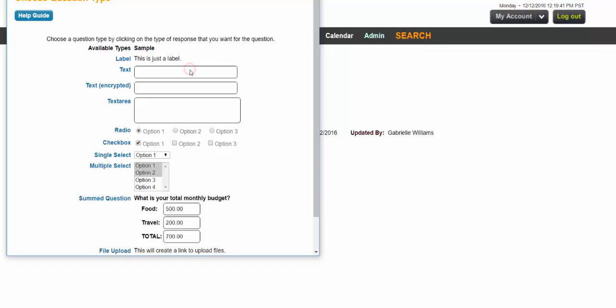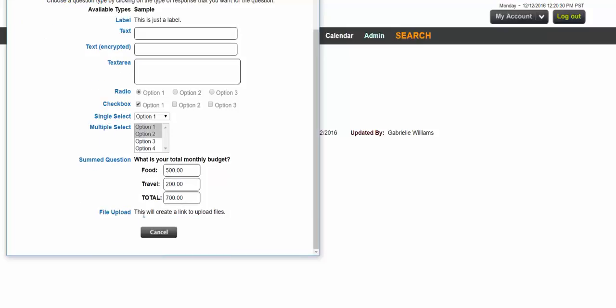The options are Label, a text field which can be defined as text, number, or date, an encrypted text field which can also be text, number, or date, a text area field which can contain up to 5,000 characters, a radio field where you can select one choice, a checkbox where you can select more than one choice, a single select dropdown, a multi-select dropdown, a field that totals numbers, and finally, an upload field.